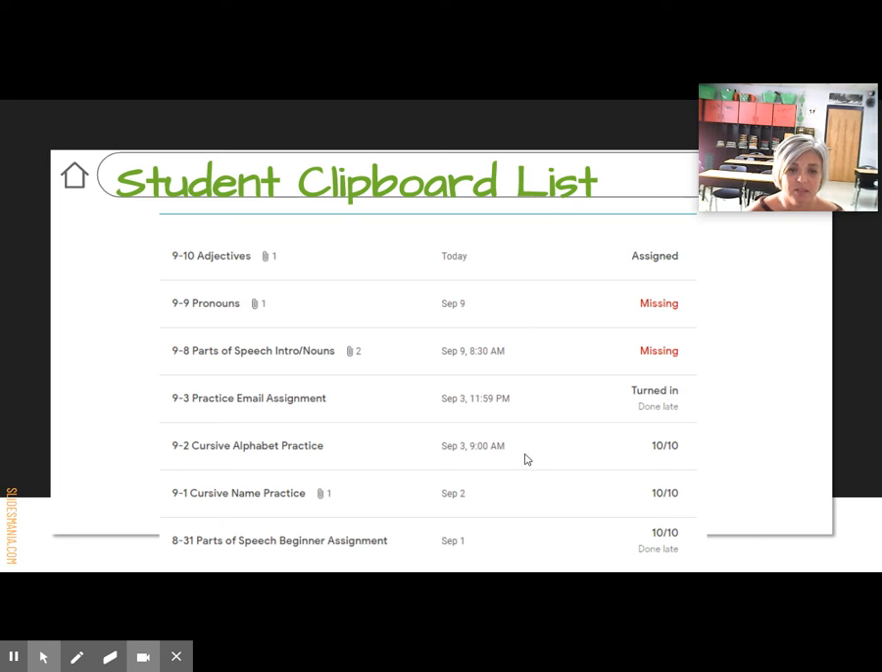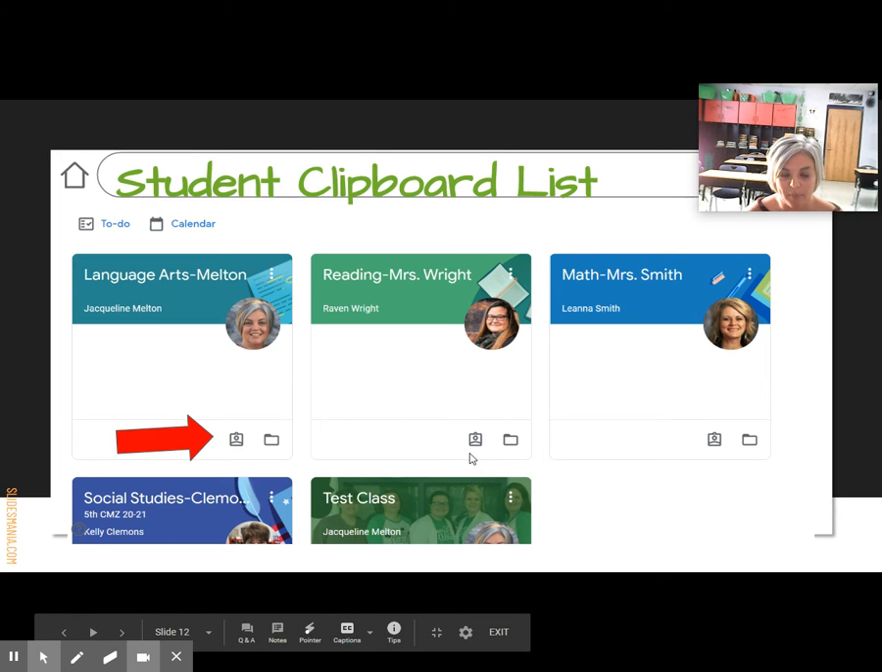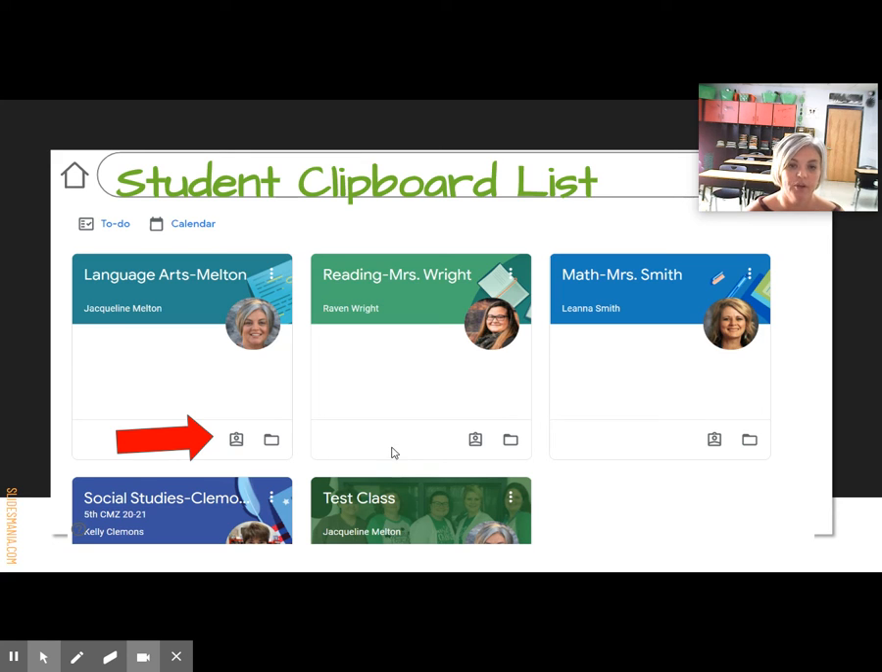So I think this screen is honestly the easiest to use, but it would require that you go back and click this clipboard for each class. So what Google has tried to do to make it easier for students is to use the to-do so they can see them all together. But I think sometimes that's a little more confusing, especially because they have special area classes, and those assignments are kind of like a weekly basis. They're not a daily basis. And I don't even know if some of them have due dates.